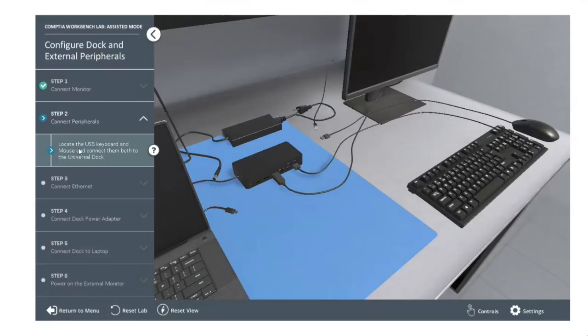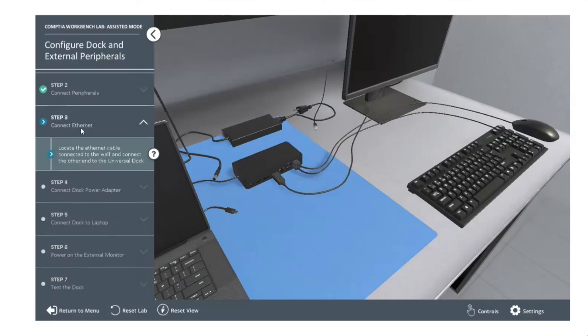For the second step, you just need to do the same thing. Okay, just click the question mark. It shows you which one is the mouse, and you just click on that. Here you go. It's plugging in. We are done with step two as well.